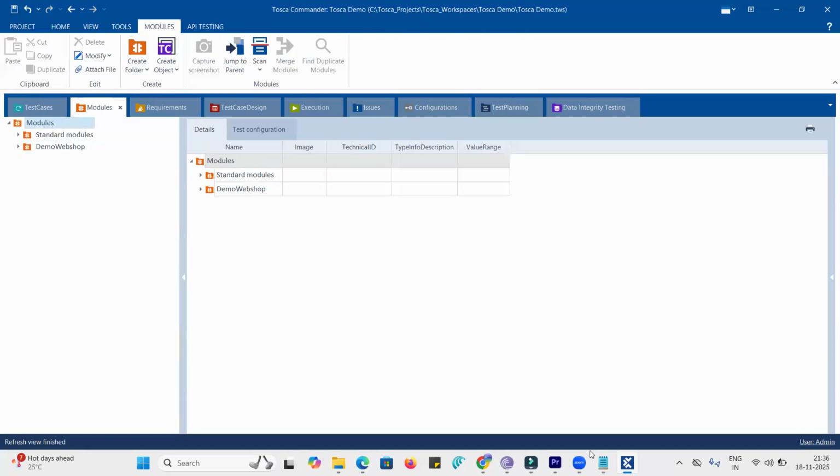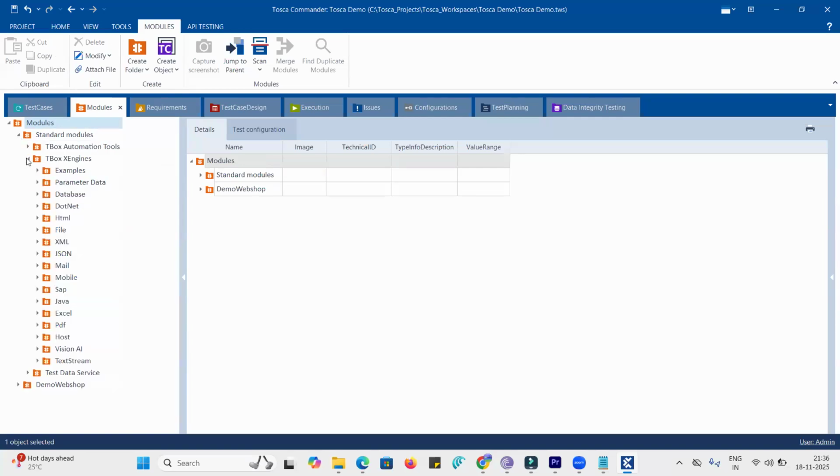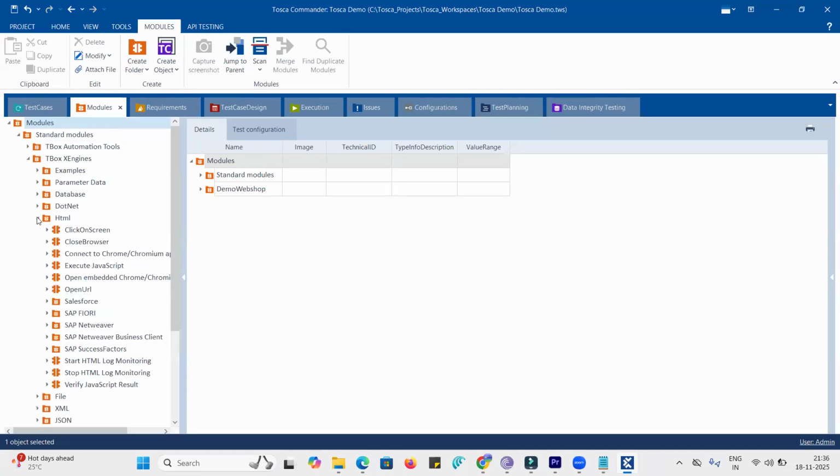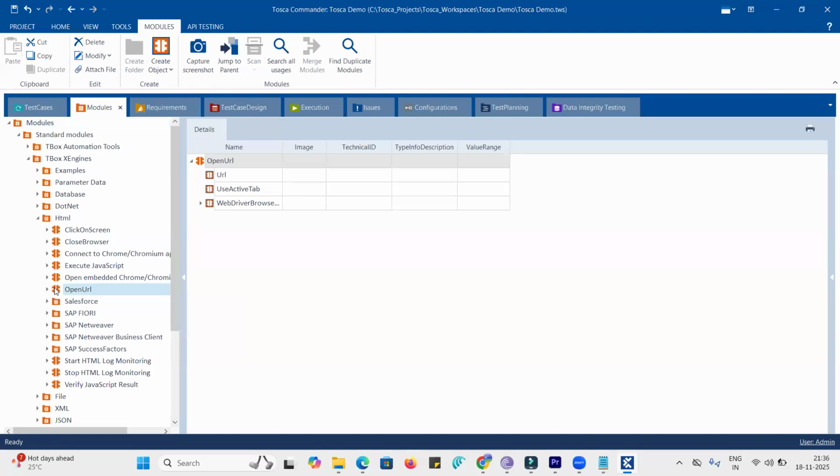So I'm talking about OpenURL, right? OpenURL is a standard module. You can find it in TBox Extensions, OpenHTML. There you will find OpenURL. Generally, this OpenURL is used for opening web links and launching applications.